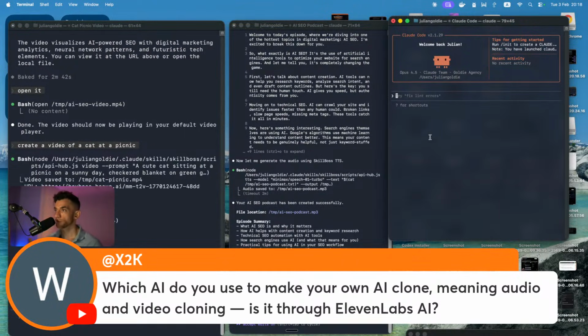And then also inside the chat here, we can say, okay, use the SkillBoss skill to create an image of a dragon flying at night.